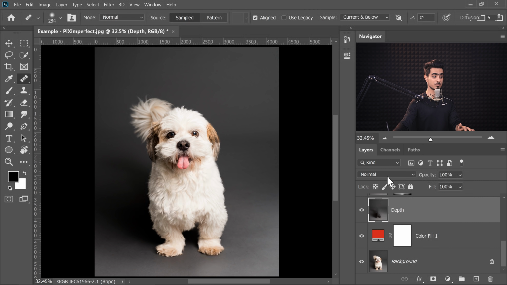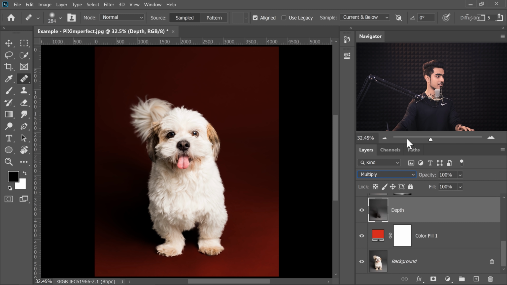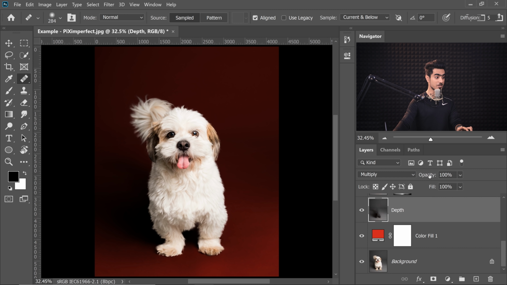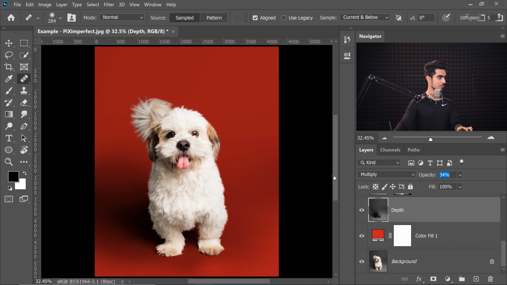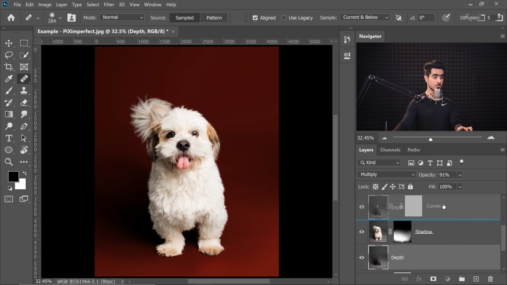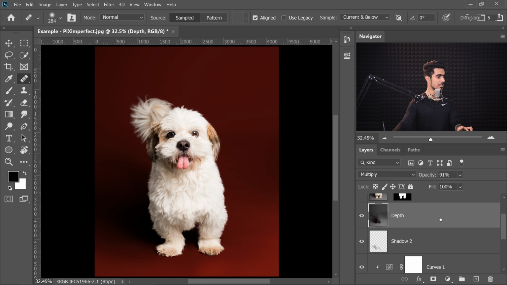Okay, and change the blend mode from normal to multiply. See the depth that we create with it? It's amazing. So let's decrease the opacity. It's kind of too much. So we will have just a little bit of it available right here. You can also try keeping the depth above the curves in the shadow right there, but it won't make much of a difference. Now that we have placed the depth, let's apply some curves to it.